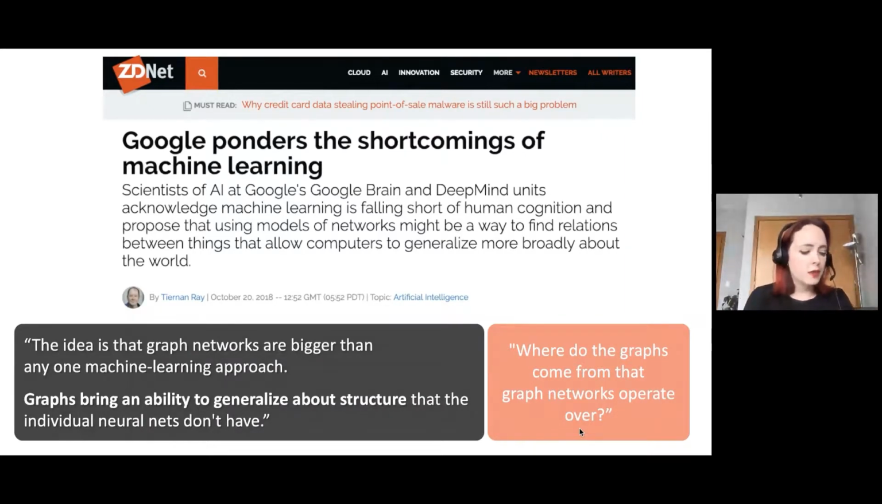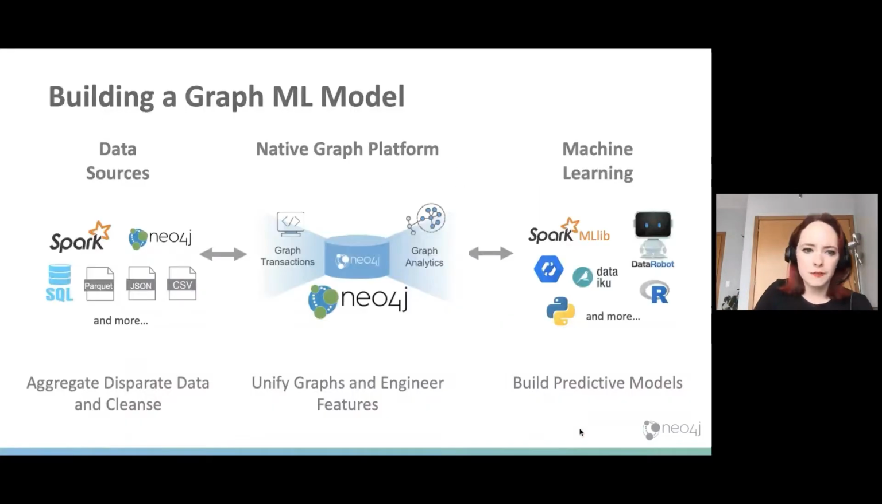And Google and DeepMind published a really good paper on this in November 2018, basically a position paper saying, here's a new framework for modeling, use a graph neural network, it's much more predictive. But what was really interesting in their paper was they said the biggest hurdle wasn't the framework or the technology. They said it was, where do the graphs come from that these networks can operate over? And what's really cool for me working at Neo4j is we're a graph database company. We've got the graphs. So what we're doing here is we're bringing the data science to the graphs to give our users a better ability to generalize and make more accurate predictions.